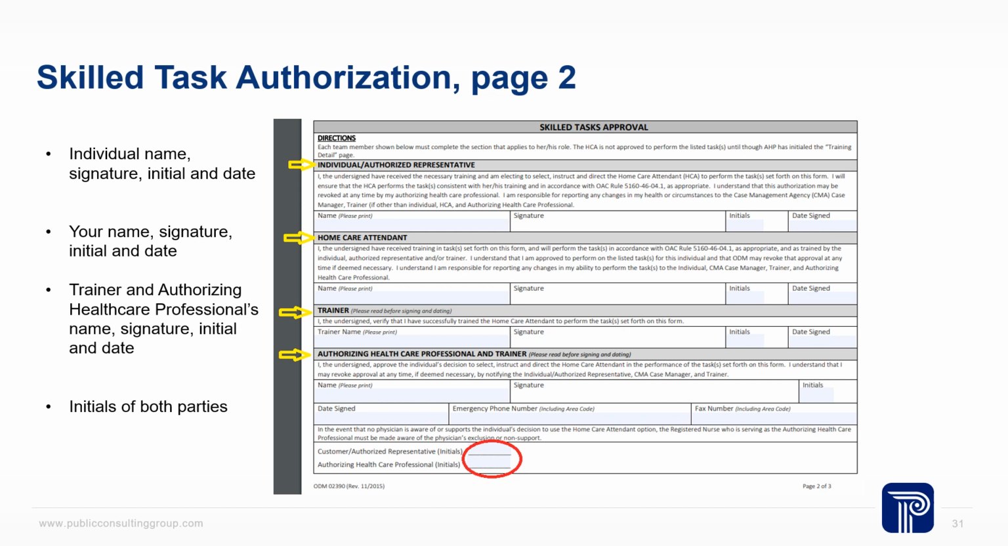The authorized healthcare professional section is completed by the person that initialed your training tasks on page 1 of the Skilled Task Authorization. This person is usually an RN. This could also be a physician. This section includes the emergency phone number to contact the healthcare professional and a fax number if one is available. If there is no fax number available, NA may be listed in this field.